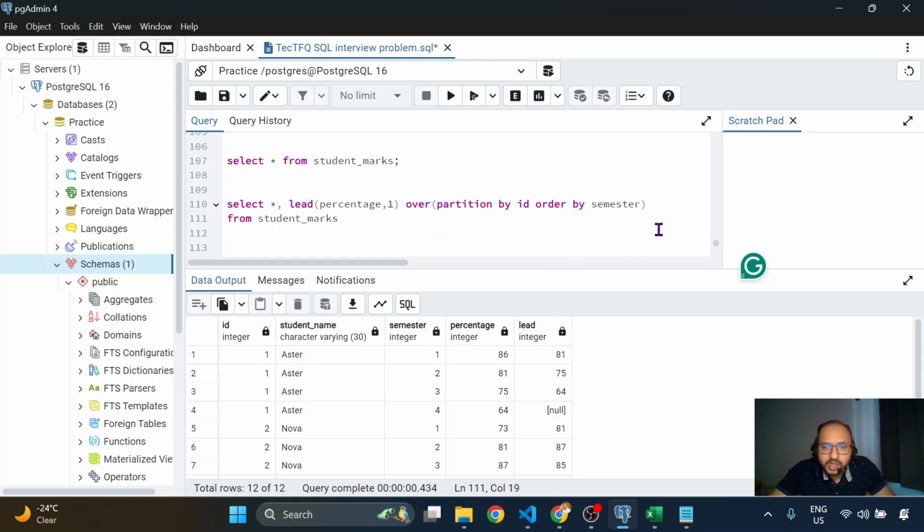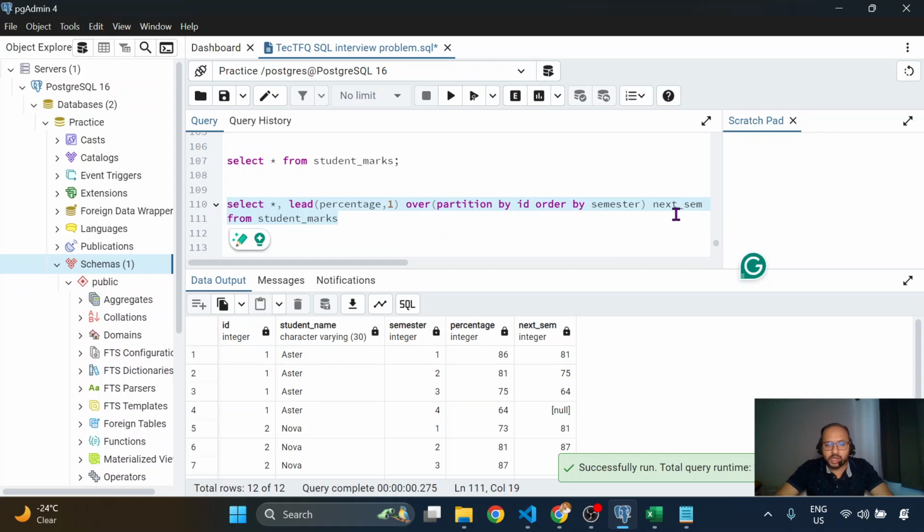Now we will try to give a meaningful name for this column. So next same marks. Okay, now it's kind of meaningful. It's showing the next semester mark. So for now, what we have found is the two semesters' marks side by side.